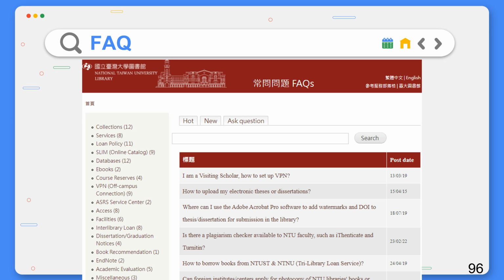Overall, there is a FAQ page on the library website. NTU Library collects many common questions to give readers a quick response, including loan policy, SLIM, databases, VPN, etc. We add text and related questions for each question to find answers precisely. There is a search bar above, so you can write keywords to browse. Otherwise, Hot and News provide readers with a way to view essential issues.